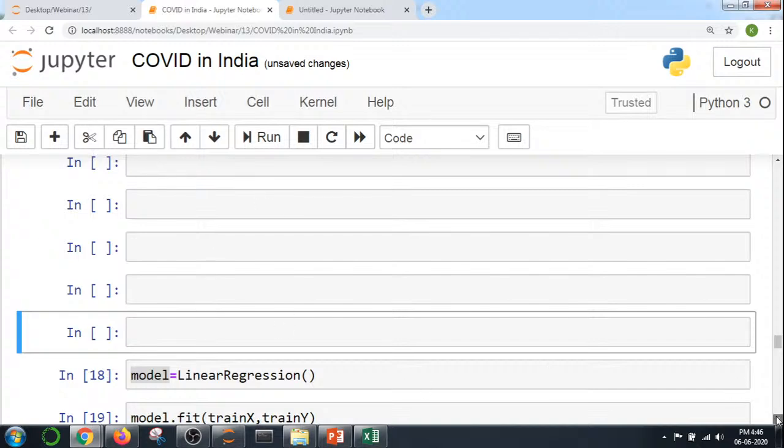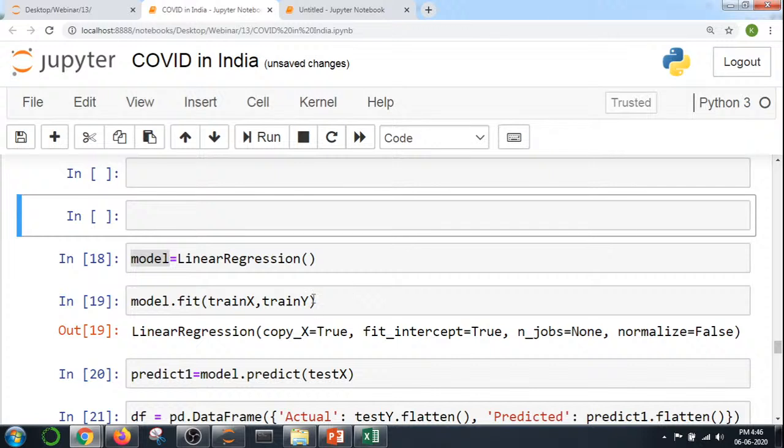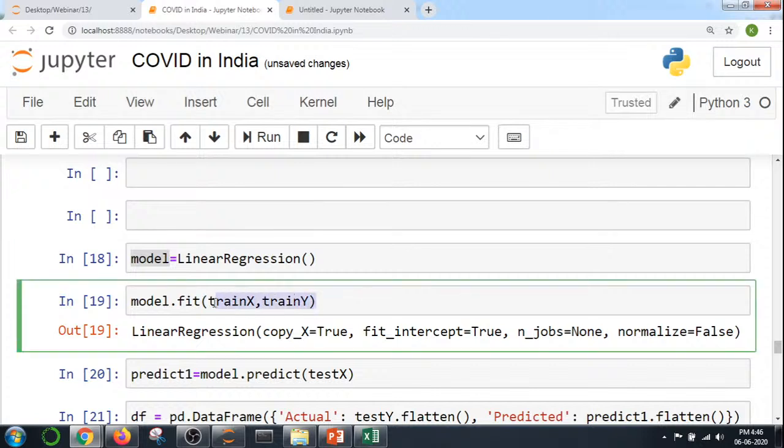After saving in one variable, I am passing train x and train y. I already told you, if you have one model, we need to train that model. After training the model, we need to test that model. So here I am passing the train data, that is 80% of the data, to the model. The model will learn according to that train data.